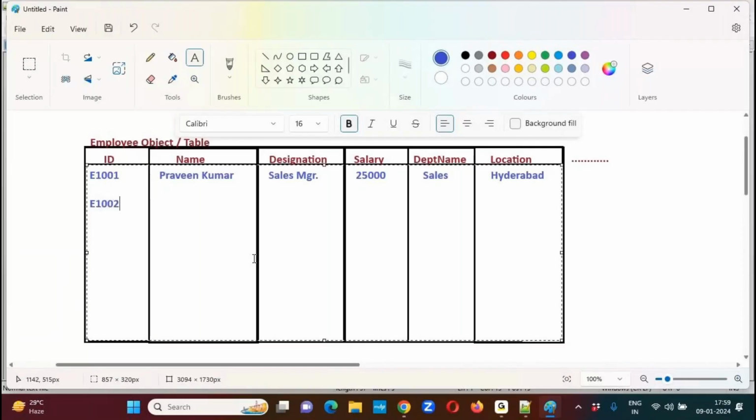Second employee E1002. His name is Kishore Kumar. Designation marketing executive. Salary 12,000. Department marketing, which is in Mumbai. E1003. His name is Rakesh Tripathi. Designation, he is a service engineer. His salary is 16,000. Department name service, which is in Bangalore.